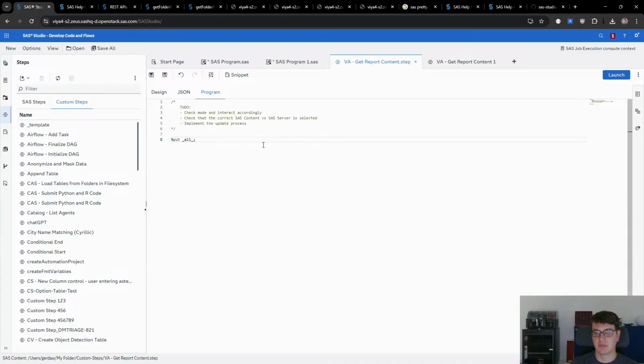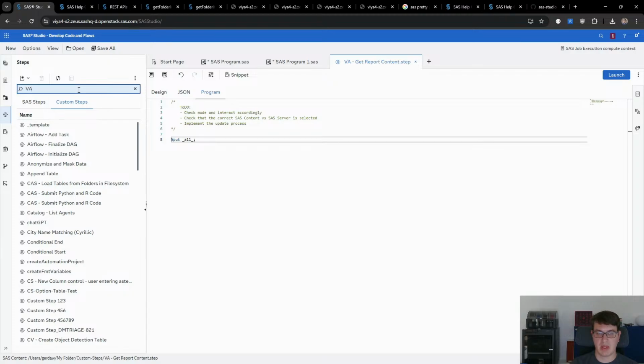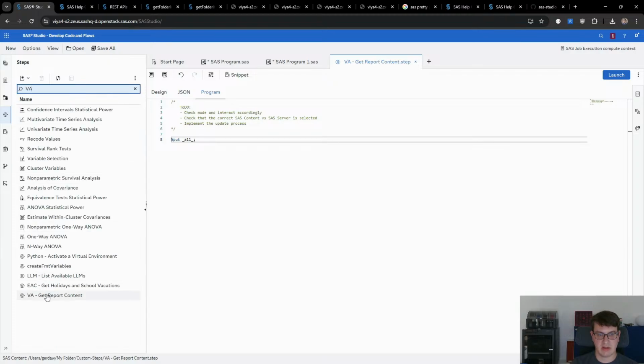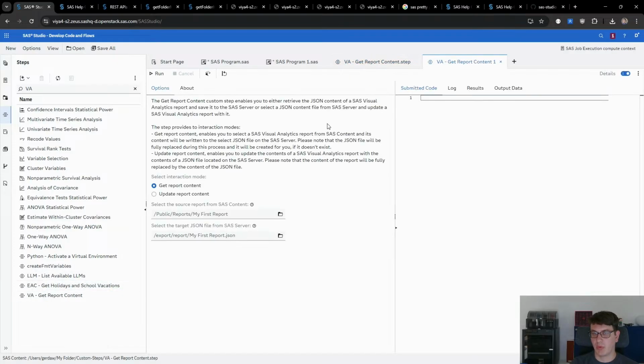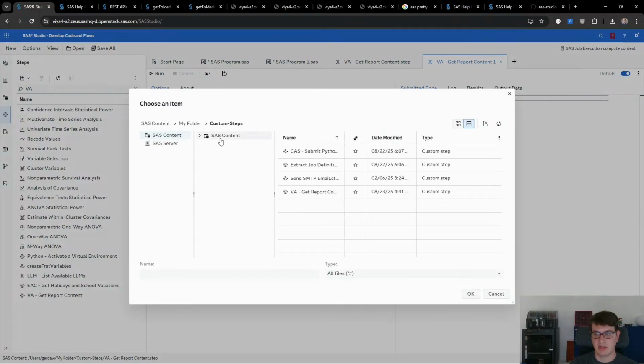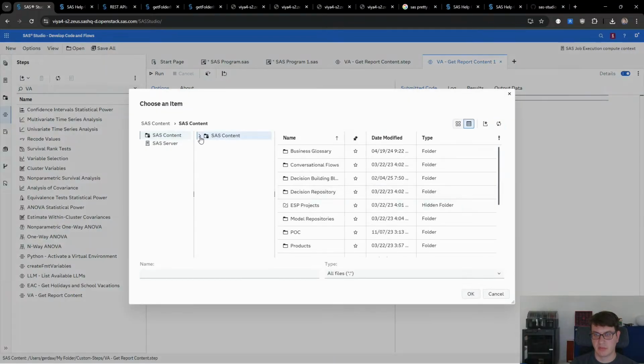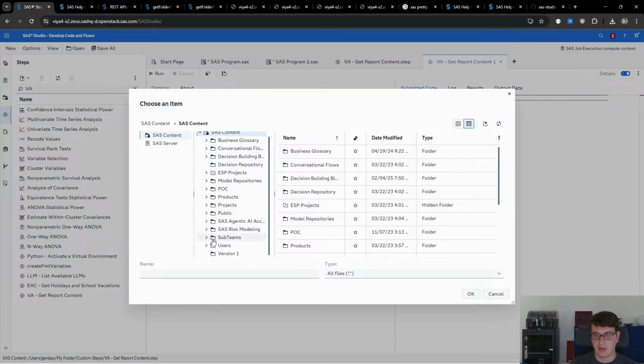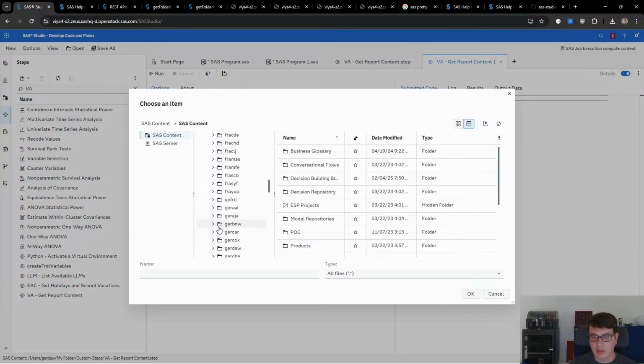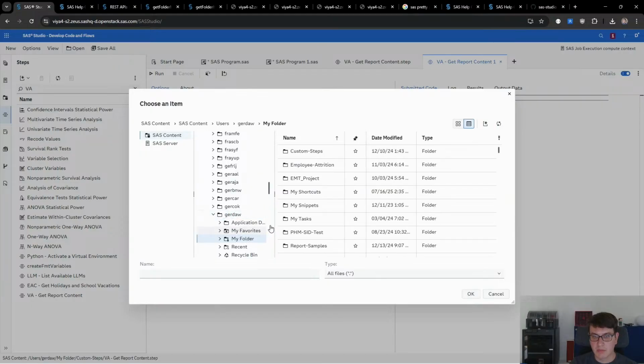Let's hit save. And let's go ahead and from the custom step menu, we search for VA and we are going to open this one up. So we are going to select get report content. Let's select our report here, SAS content, users, then we have to scroll to my username. There we are, my folder. And then we want our car sales report.